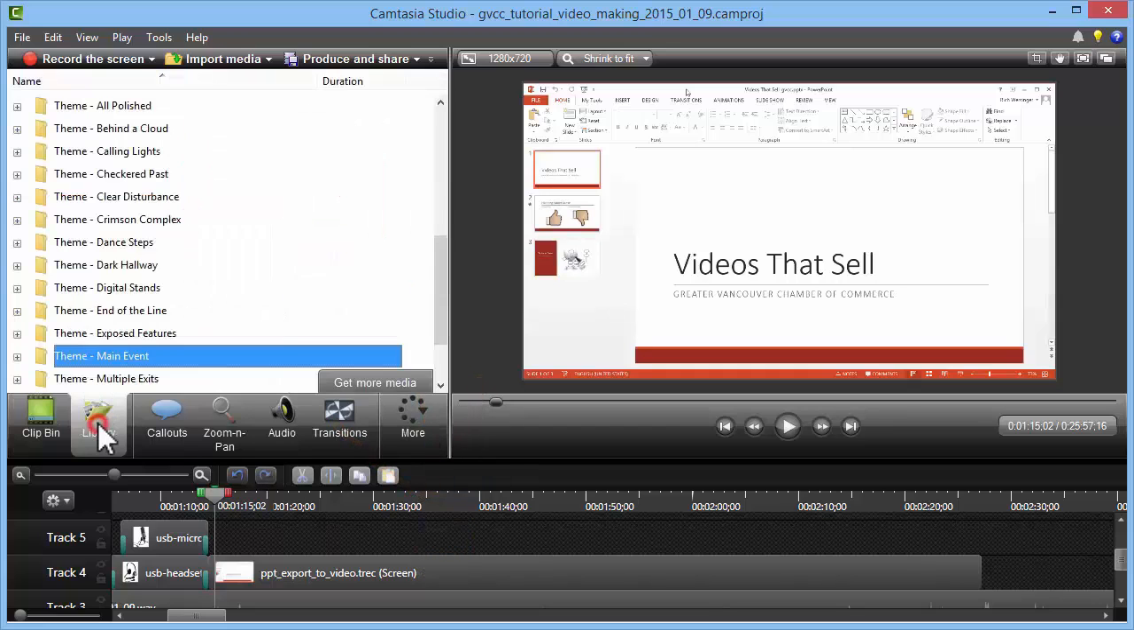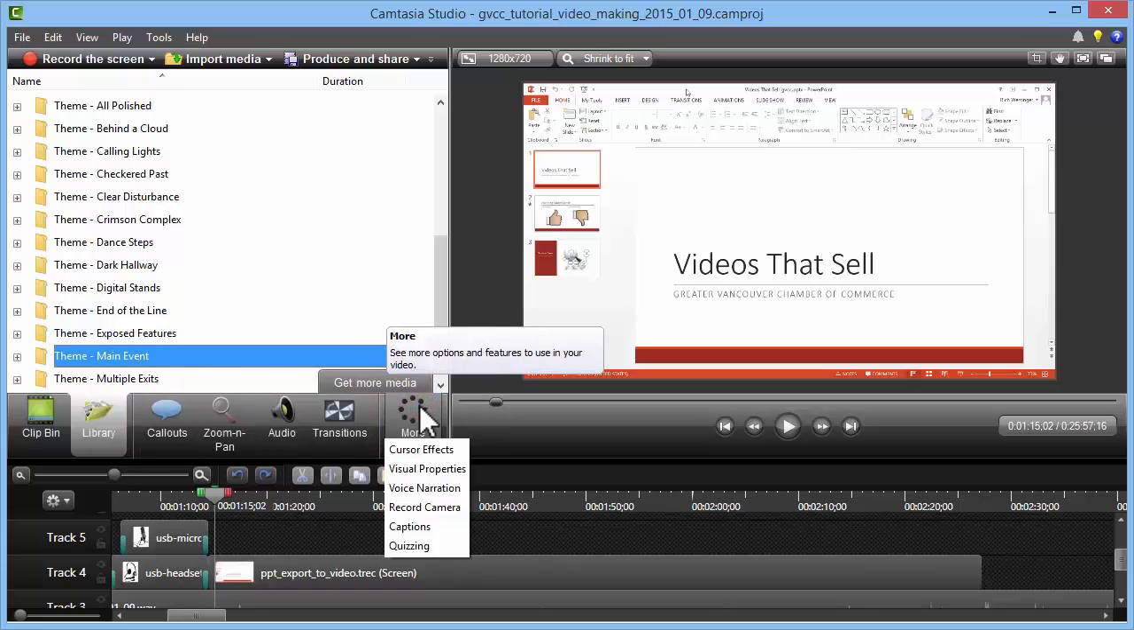The next tab is the library. The library is really handy. The library holds timeline sequences, video, audio, and image clips that you want to use from project to project. You can add your own at any time. The rest of the tabs are for adding or editing special effects to your video. Click on More to see additional features you can use.